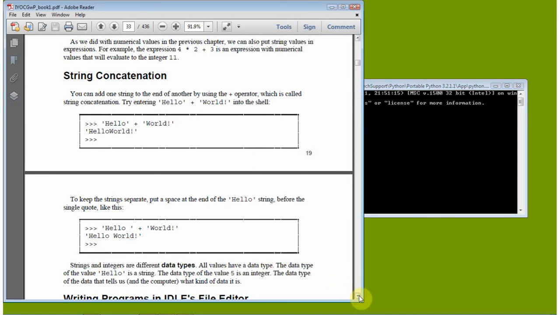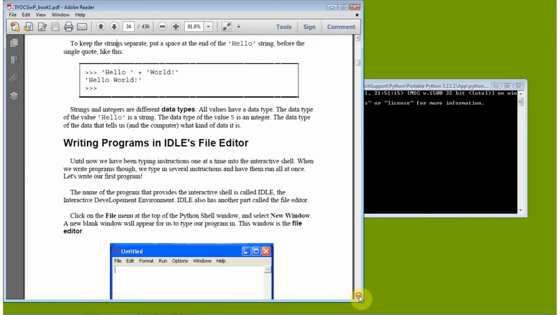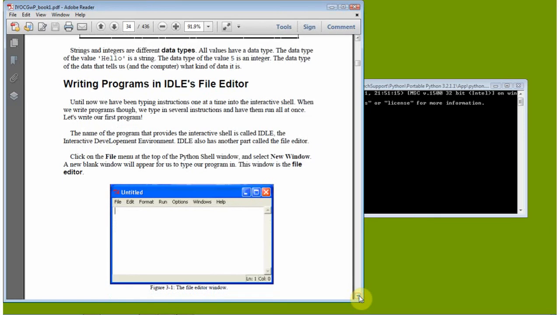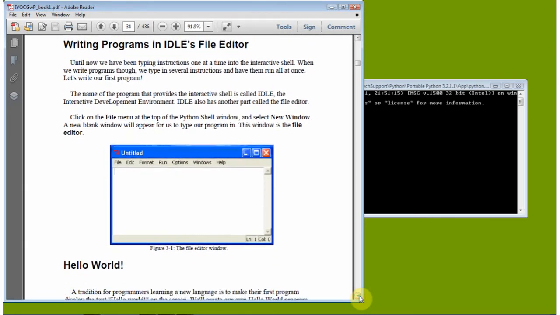Strings and integers are different data types. All values have a data type. The data type of the value 'hello' is a string. The data type of the value 5 is an integer. The data type tells us and the computer what kind of data it is. Writing programs in IDLE's file editor.